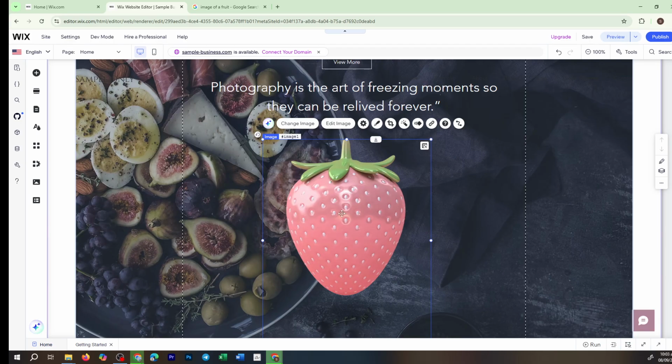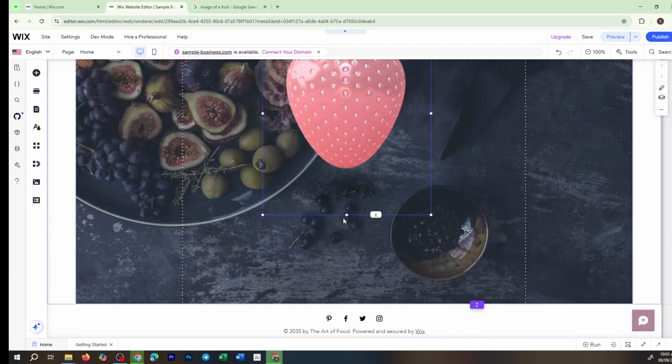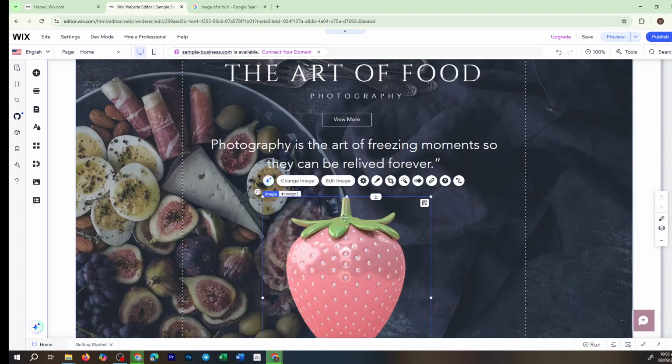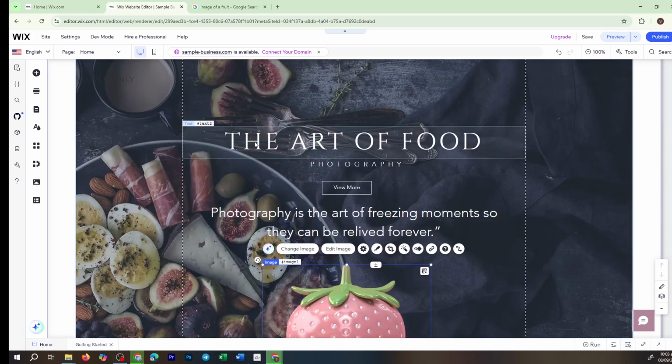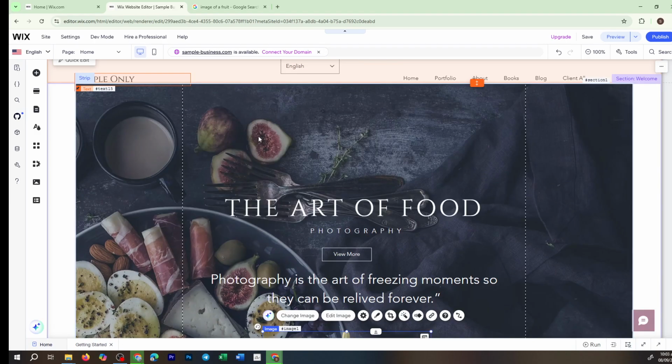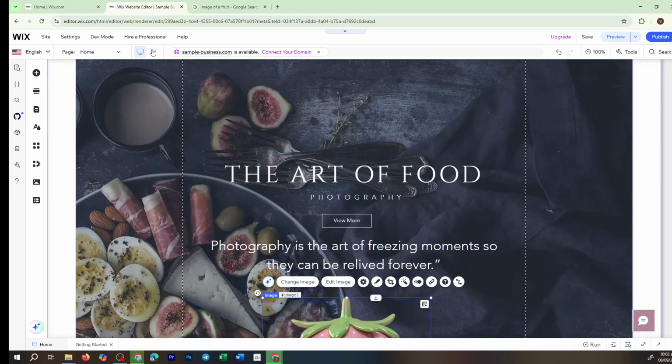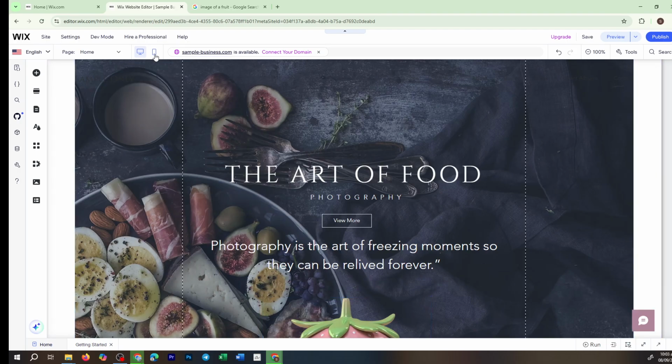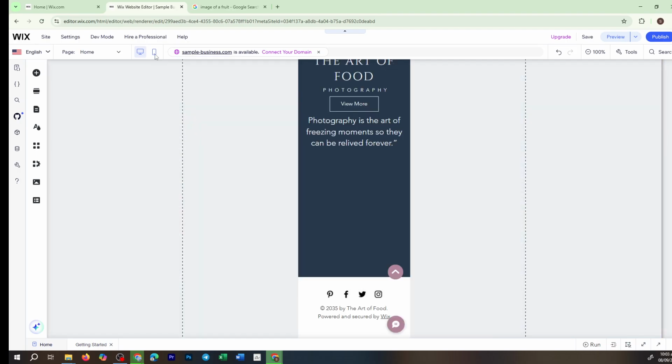Another key step is thoroughly testing your website on different devices and screen sizes. Wix's preview mode makes this simple. You can easily switch between desktop and mobile views to get a first-hand look at how your site will appear to visitors. By using this feature, you can identify and address any issues early on and fine-tune your design for the best user experience possible.